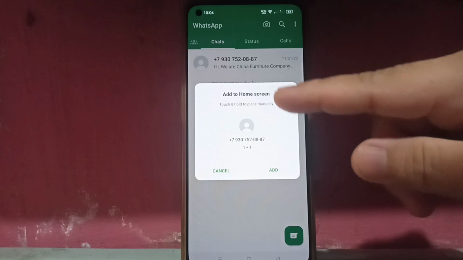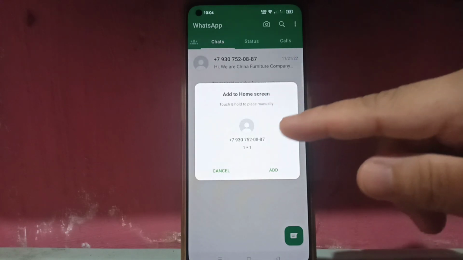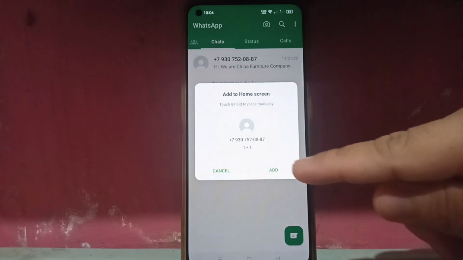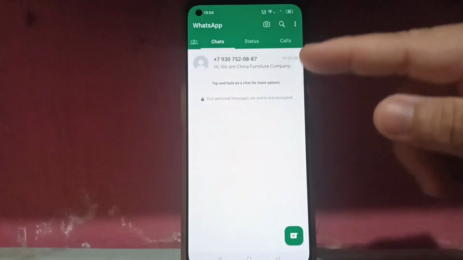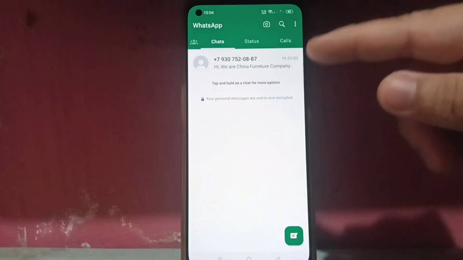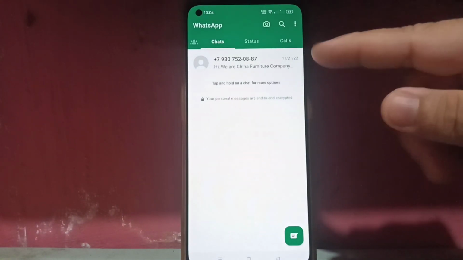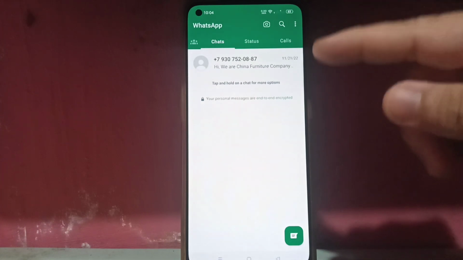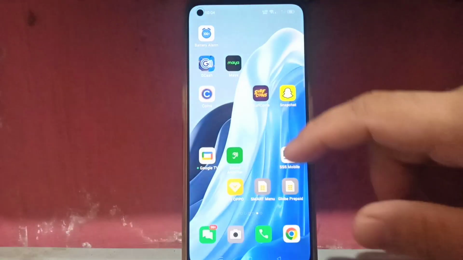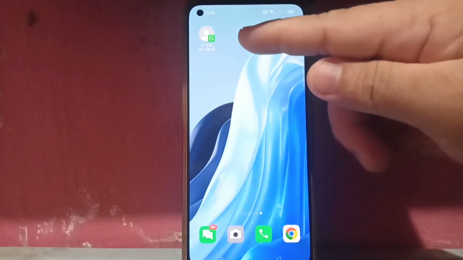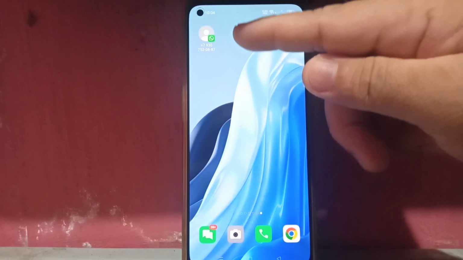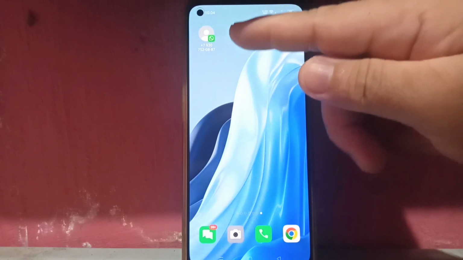and a pop-up will show. Now, add this message to the home screen. So you can tap the add button to add this WhatsApp message shortcut to your mobile homepage. And okay, you can go to your mobile homepage to see. And that's it. We have successfully created the WhatsApp message shortcut on your mobile phone.